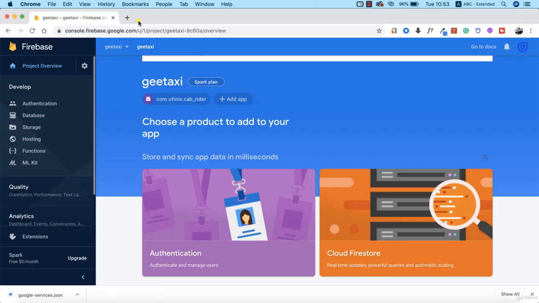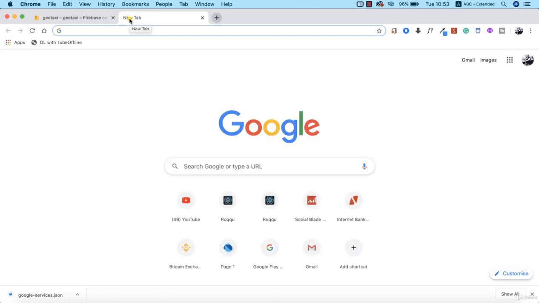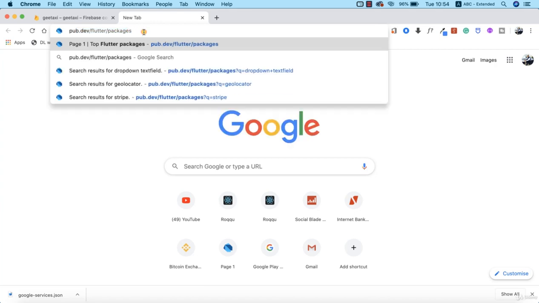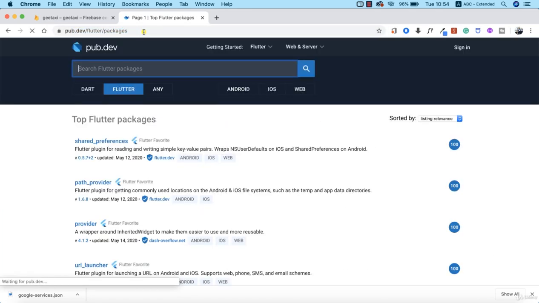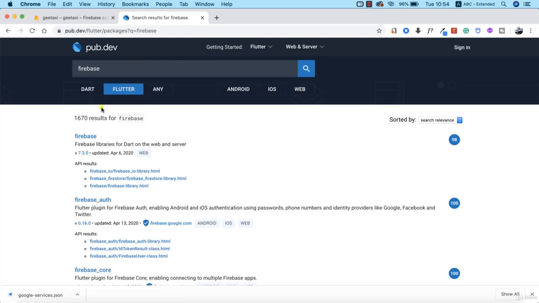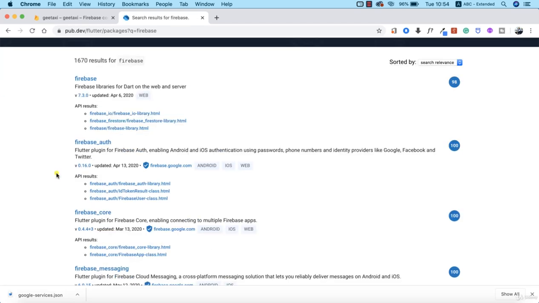So to do that, I'm going to go to a website where you can download most of the Flutter packages that you'll be needing in your application. So the website or the URL is pub.dev/flutter/packages. Alright, so I'm going to go ahead and go to this URL. So I'm going to search for Firebase. Okay, now the first package I'm going to install will be the Firebase core.